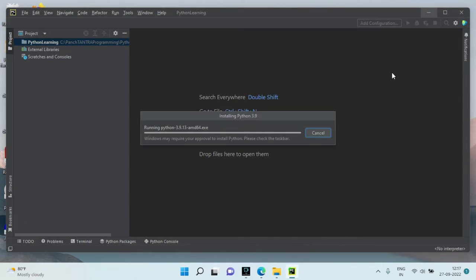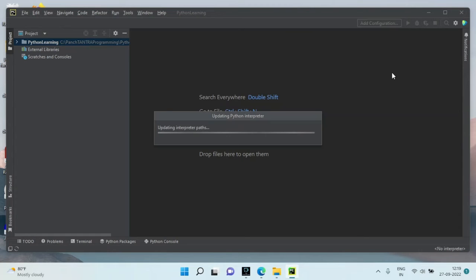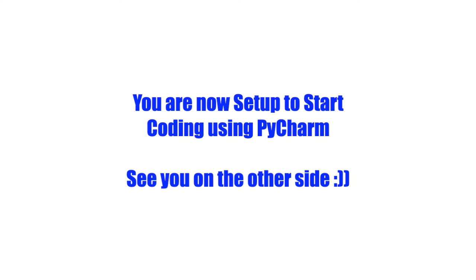So it is downloading all the relevant files, and it will pick up the latest version which is compatible with this PyCharm version. And here you have a message saying Windows may require your approval, so look for a notification at the bottom. Otherwise your installation will not continue. So once all that setup is done, it is updating the path, and here you go.